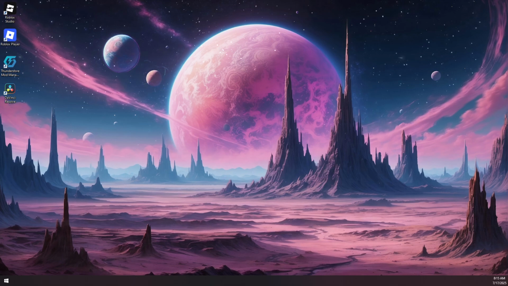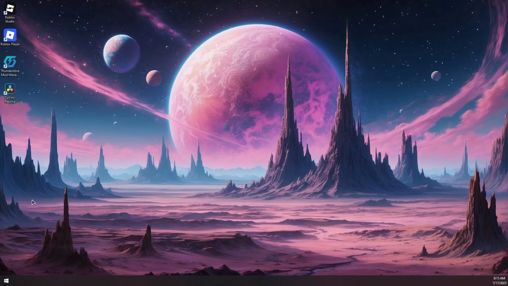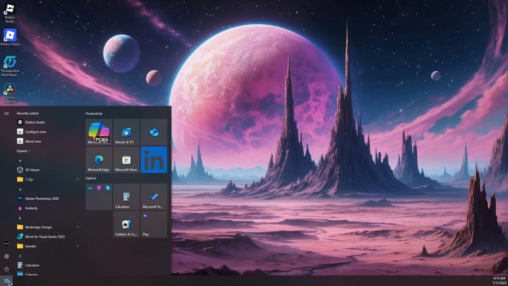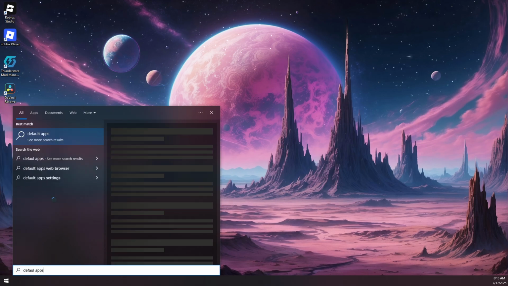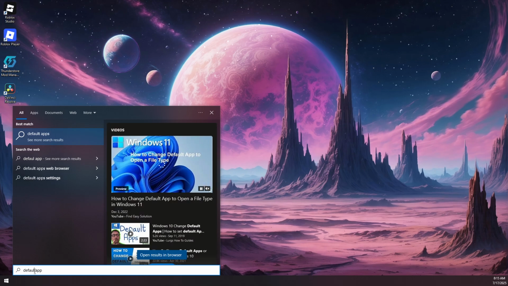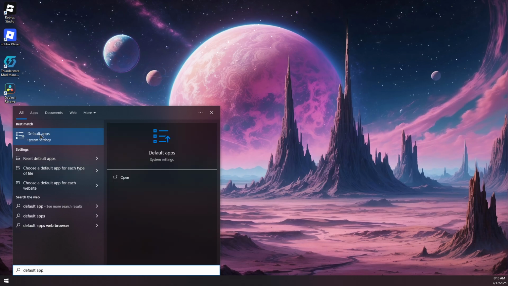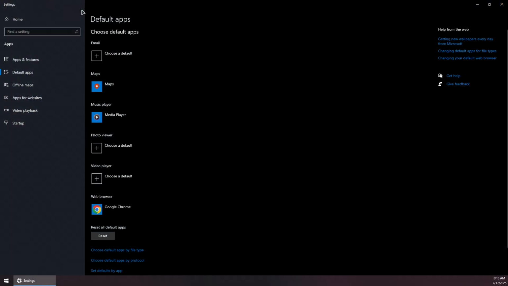How to make Google Chrome your default browser on your computer or PC. So first you want to open up the Start menu, and then you want to search for default apps, like this, and then click on the first match right here, which is from System Settings.